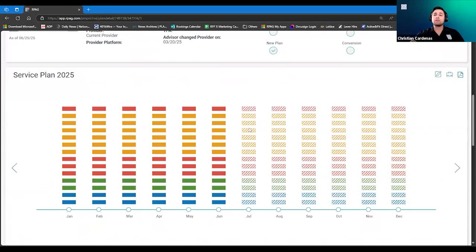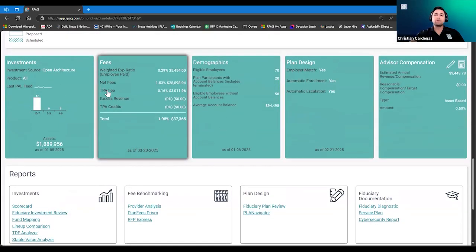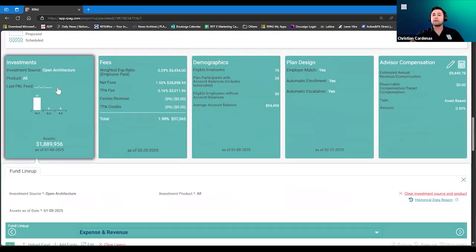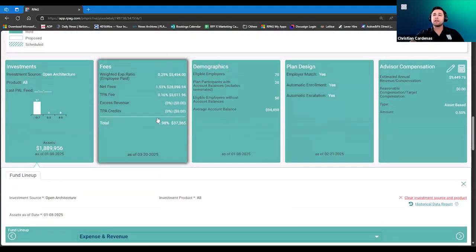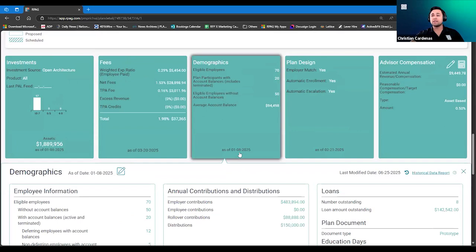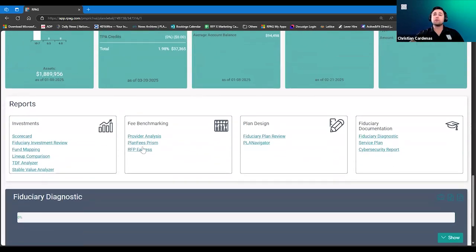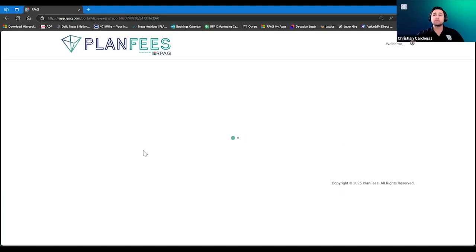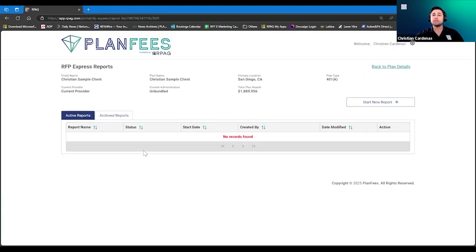I'm going to scroll right down. Now, if you have the investments already filled out, and you've got your fees already filled out for the incumbent, as well as the demographics, all of this information will flow into the RFP Express report. So I'm going to click on RFP Express down there in the benchmarking section. And here, if you've done any previous reports on the same client, you'll have that information saved here. And if you've archived any reports, you'll have that in here as well.